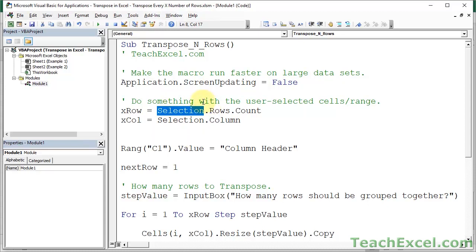So once we have the selection the user made, we want to figure out how many rows there are. So we do dot Rows. Now we're dealing with the rows. What do we want to get from the rows? How many rows there are. So we do dot Count. Now what do we want to do with this count? Save it in the xRow variable. For the next line, let's figure out what column we're dealing with. Once again, we reference the cells the user selected, so we type Selection dot Column, and that returns the column that we're dealing with.